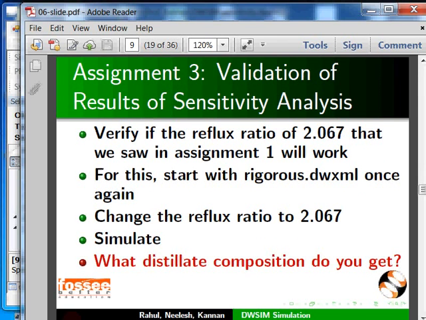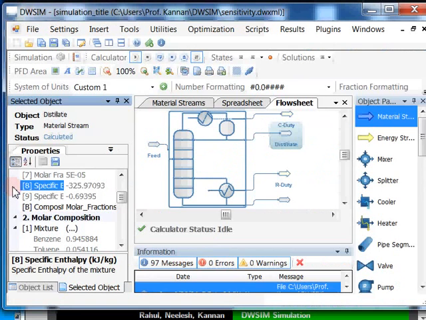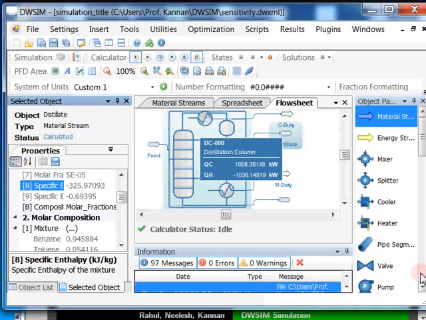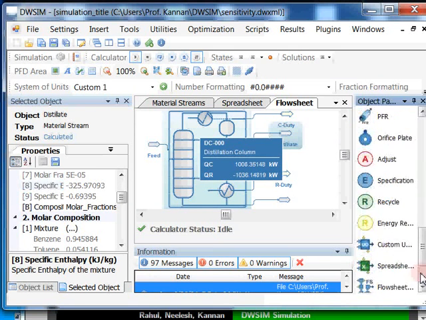We calculated the desired reflux ratio by trial and error. DWSim has a powerful method to directly calculate this. It is called adjust. Let us locate adjust from the object palette on the right hand side. Drag it to flowsheet and drop it outside the column below the distillate.